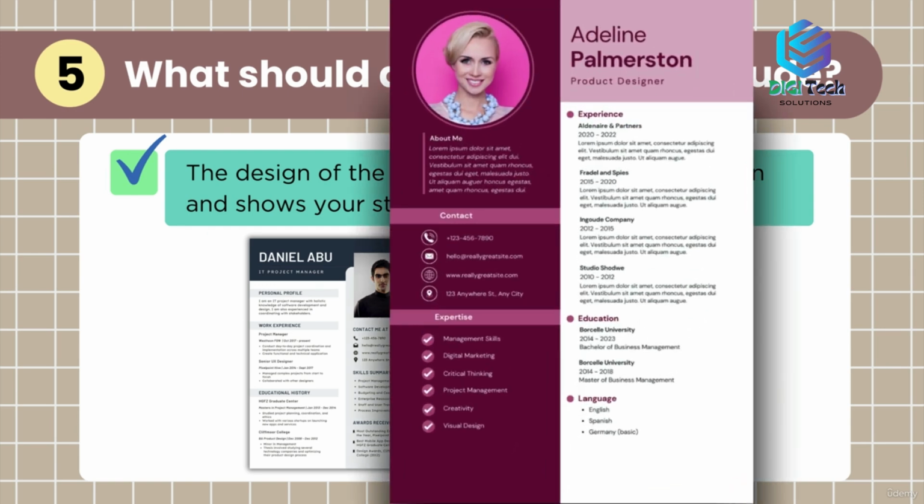The resume on the right is for a product designer job. This is a bit more colourful and looks a bit more fun with the photo's pink background and the design's pink tone. That's because this job is in more of a creative industry, and this style matches the job role a bit more than the simple professional design like the other one.